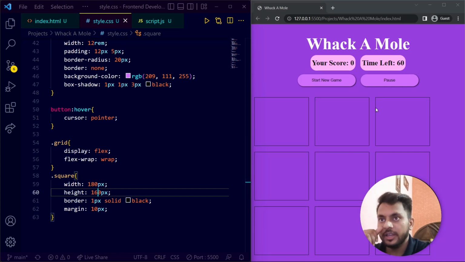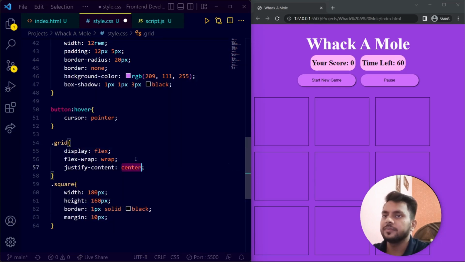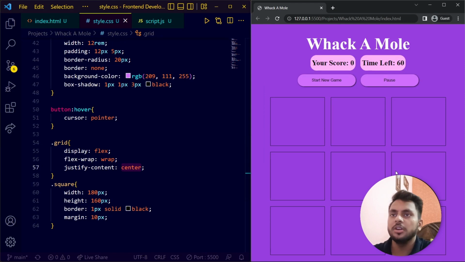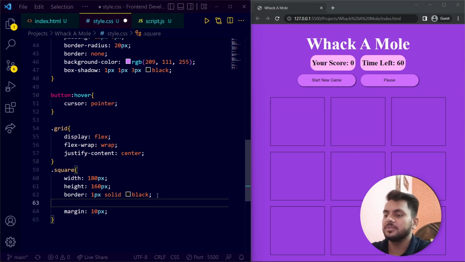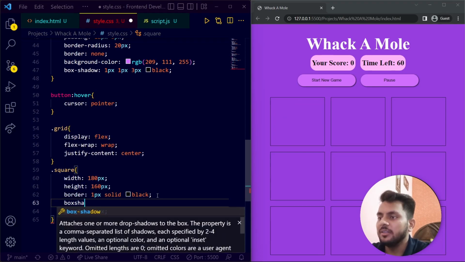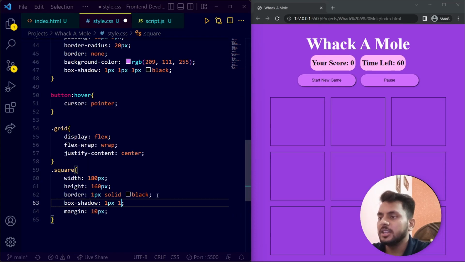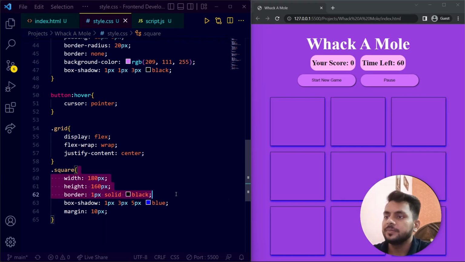Now what I want to do is this should be in the center. How to do this in center? I will say justify content center. Okay, so for now I have created a very simple game. Not a game, the concept, the design also. So the design is somehow done. I will say box shadow, and I will give a little bit of shadow to this also. Let me give 3 pixels, 5 pixels, and the shadow will be blue for now.